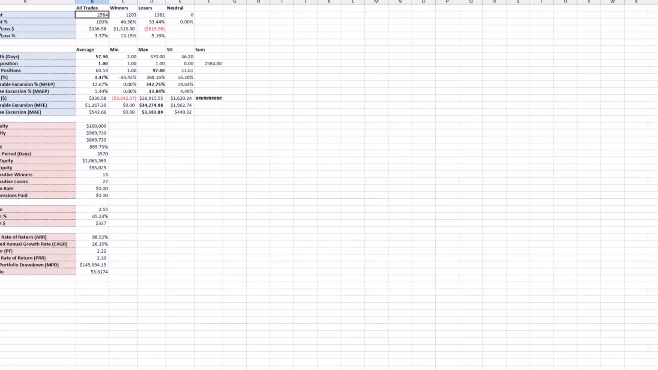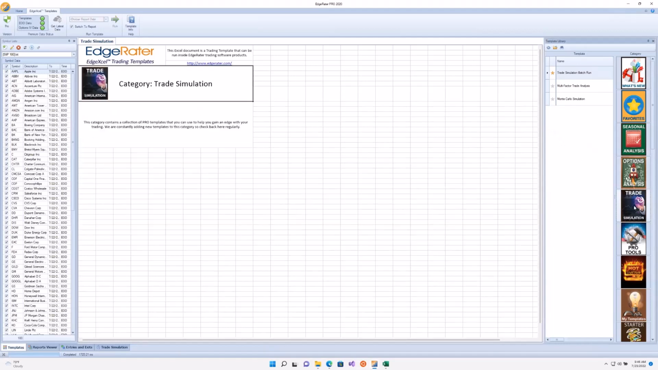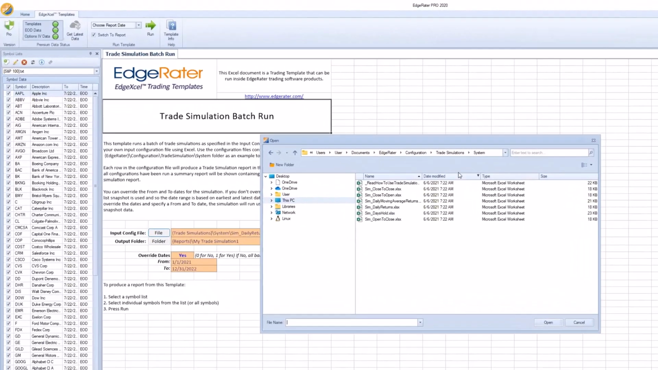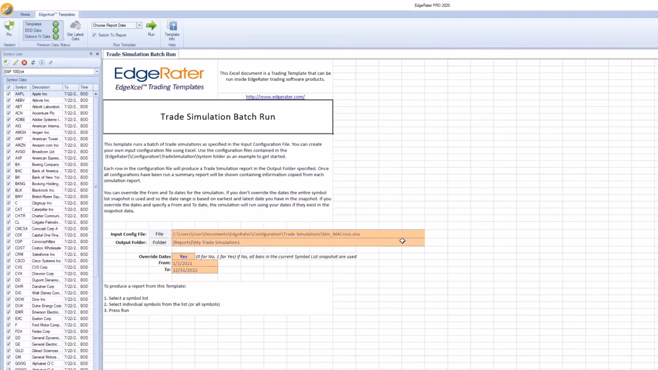And what you can do then is in the templates tab, there is a template called trade simulation batch run. You'll find that under trade simulation batch run here. And what you would do is you choose this input configuration file. So if I click on file, and here's my sim MA cross file. The output folder, let me just, for example, and I'll show you how this all works, but I'll say this is my MA cross test.